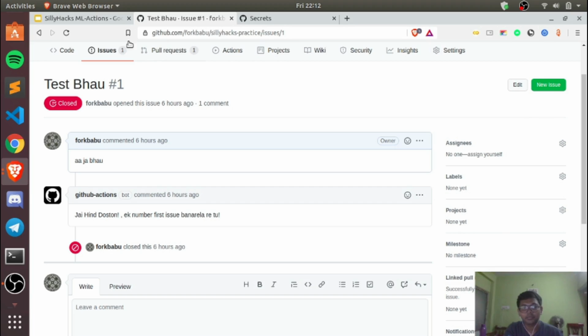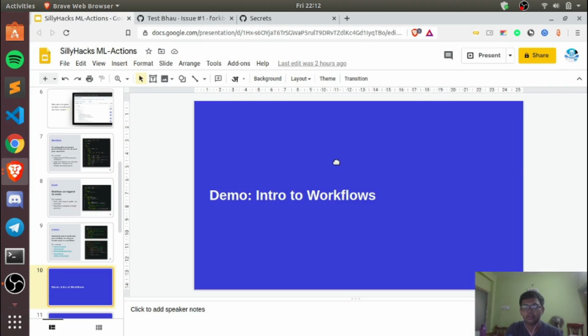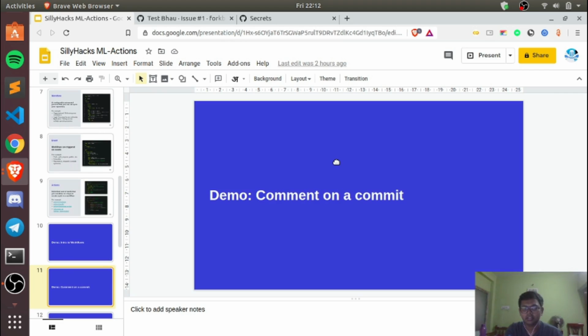Okay. So this was a very brief intro to the workflow. So you get a warm up regarding how actions should work. So let's see what the next issue is. It's commenting on a commit. Okay, so you create a commit, and on the commit history you will be able to see you can create markdowns on that. So I'll show you how it works.